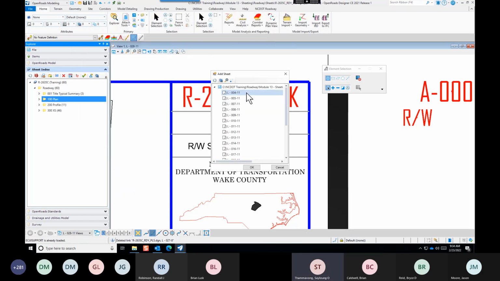And it will ask, which sheet do you want to add to this index? So I'm gonna add all of them. And once I add all of them, they can renumber and resequence it, and that's how it knows how to renumber these sheet numbers.